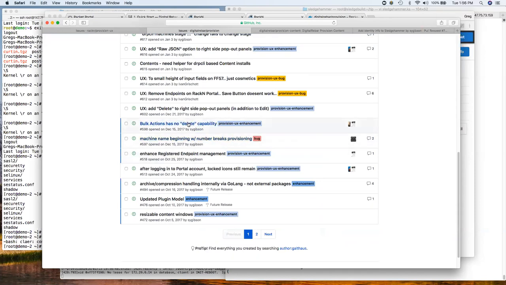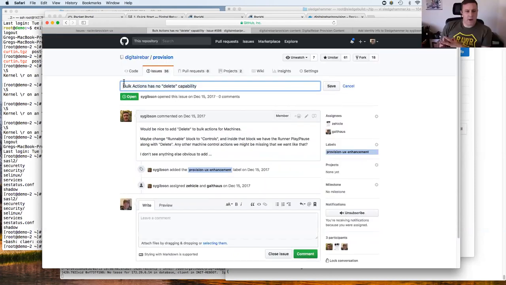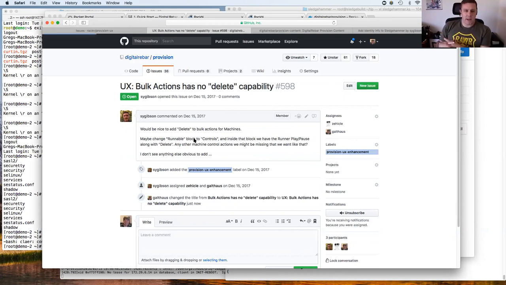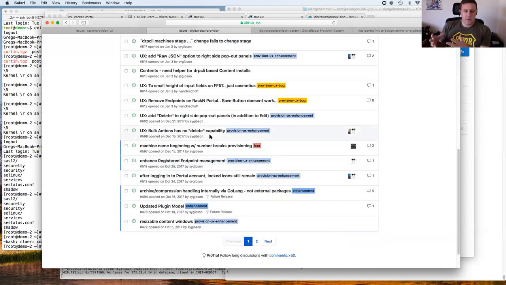Let's see. Bulk action has no delete as well. Isaac and I went around about this and he kept saying, but it's in machines. And I'm like, yes, it's in machines, but a lot of people work in the bulk action screen frequently. So delete is one of those that can operate across bulk actions, but clone is not one that can easily be done. So his point was clone and delete should be in machines. My contention is delete is a bulk operation. Clone is not a bulk operation. How it fits in the UX is a different question.